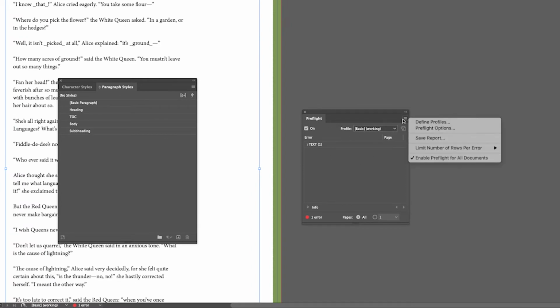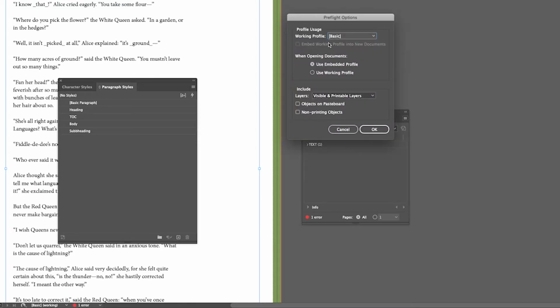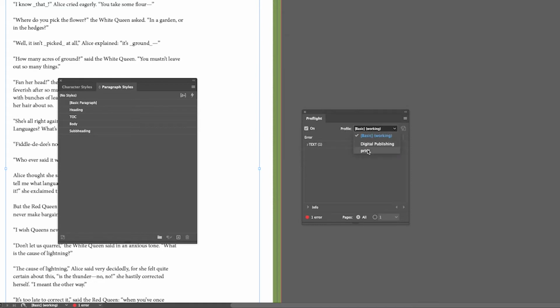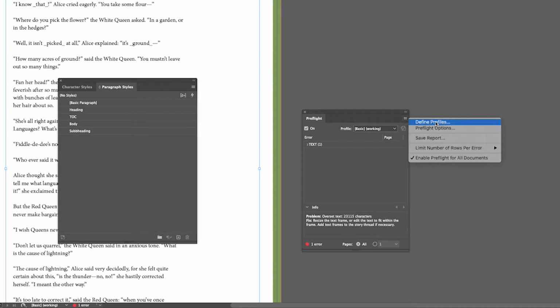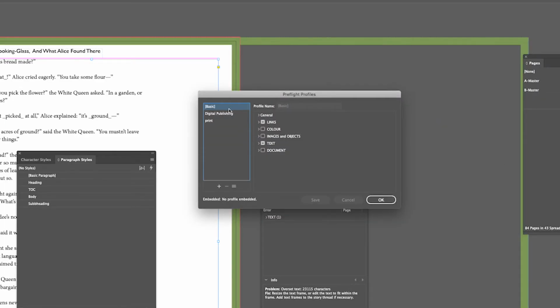And I can go to the hamburger menu here and Preflight Options. I can set this up. What do I do to check when it's opening and so on and so forth. And the profile is just a saved set of settings. And here's the info for further information on that particular issue as well. And I can switch it on or off, of course, and it will go through all pages or not, as the case may be. And I can go to Define Profiles here, and I can call it what I want.